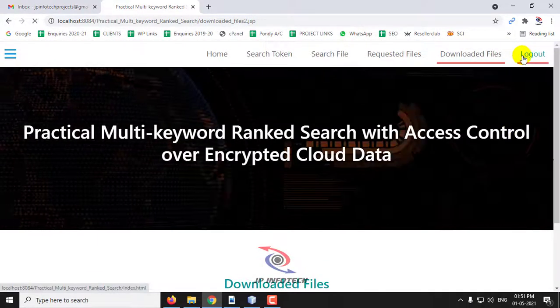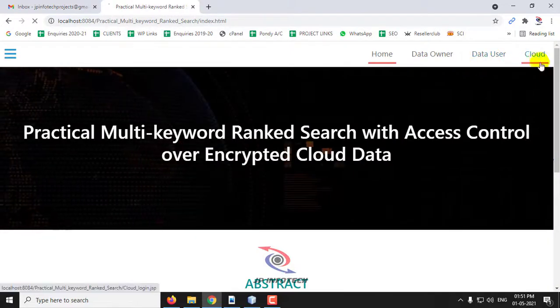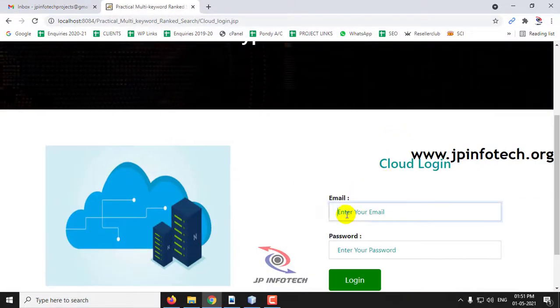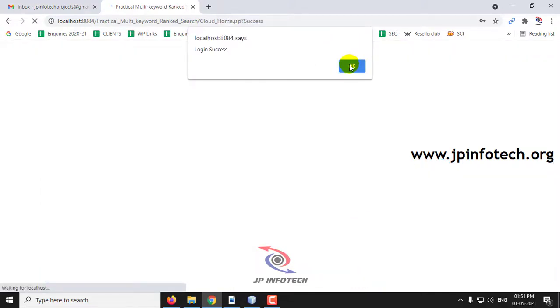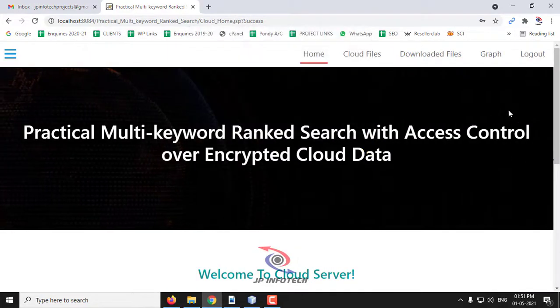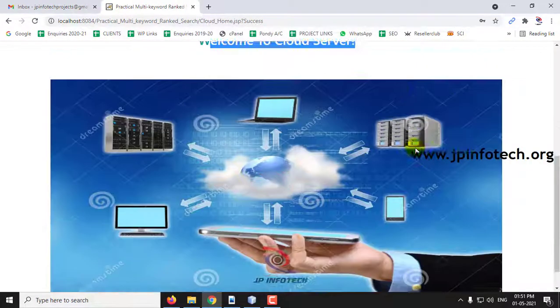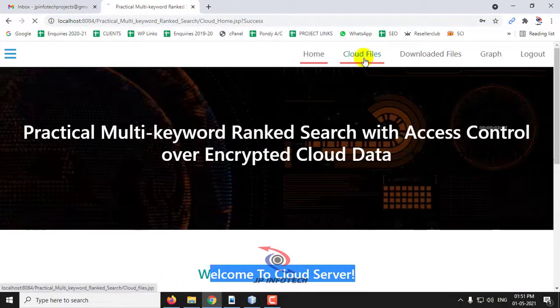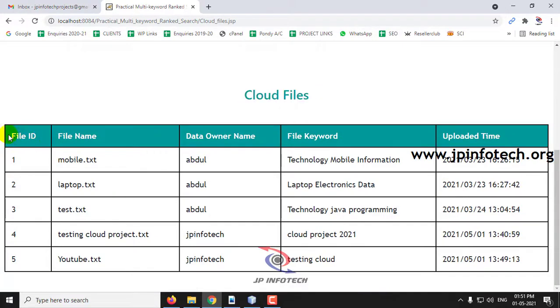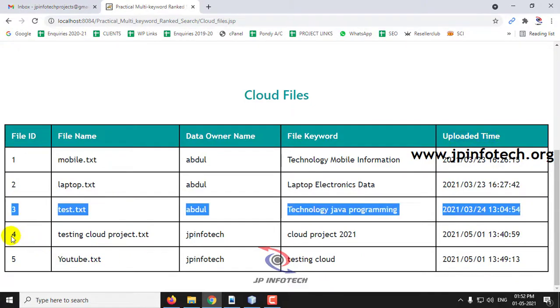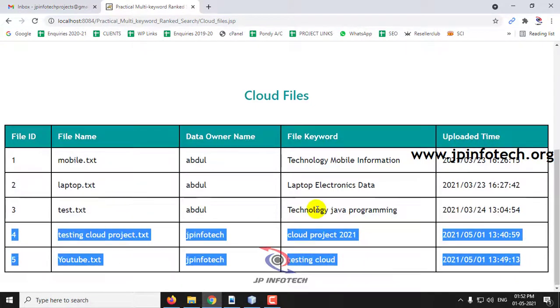Let me log out from the data user part, and now finally go to the cloud part. After entering the login credentials of the cloud, you can see the welcome screen for the cloud server, and here you can see the details of cloud files. In these cloud files you can see the details with the file ID, file name, data owner name, file keyword, uploaded date and time. Here you can see the files that we have uploaded, these two.